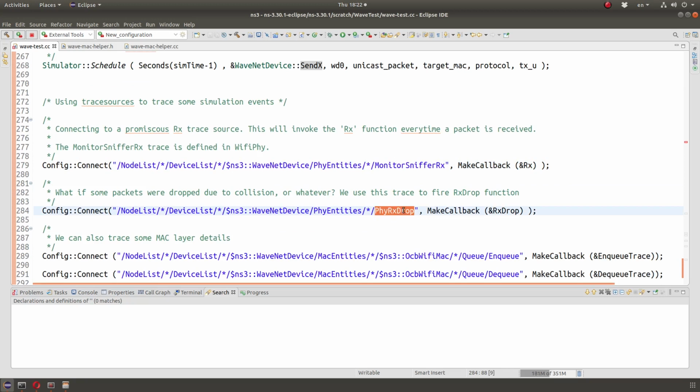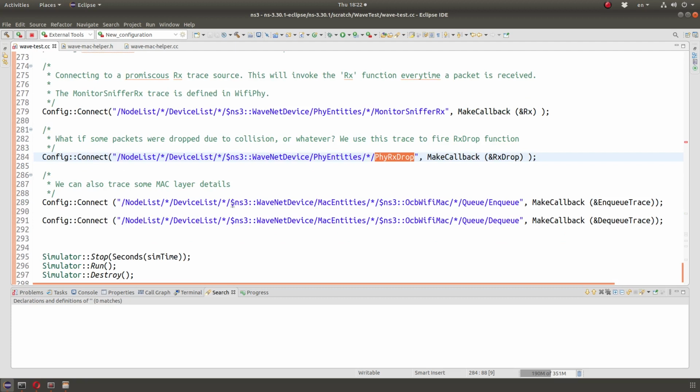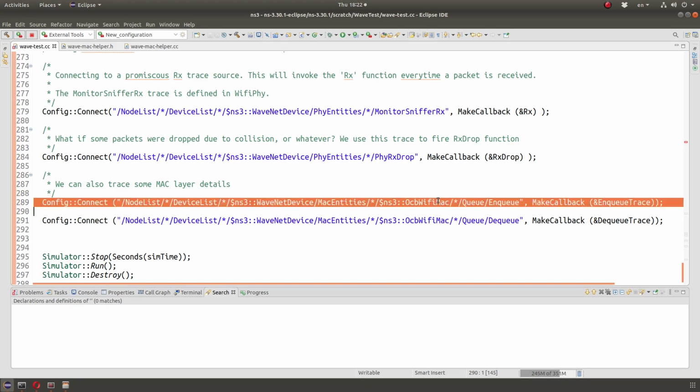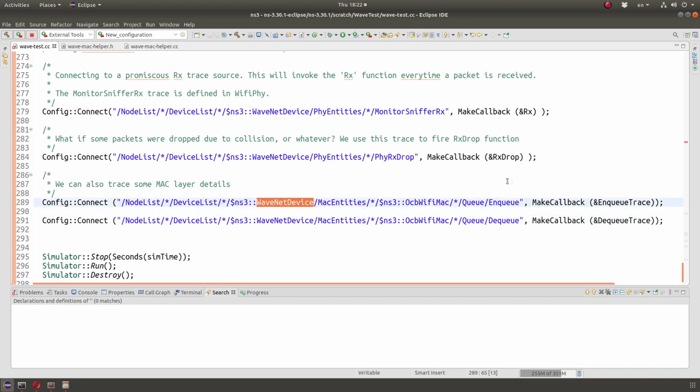I'm going to also call a trace, PhyRxDrop. So this is in WifiPhy as well. For MAC, there is also a bunch of MAC entities. So with WifiNetDevice, it was only one MAC. For WaveNetDevice, MAC entities, it's a, what's the word, it's a vector, and this will match 7 values, 7 for each channel of the Wi-Fi. There is a MAC entity created of type OcbWifiMac. So I also want to match OcbWifiMac, and here I want to match WaveNetDevice.